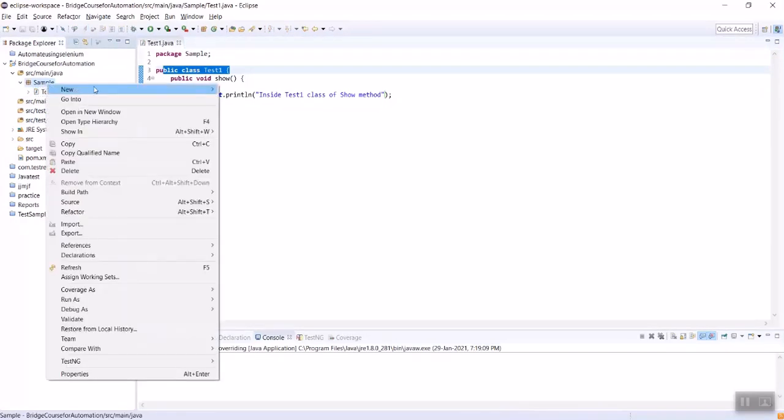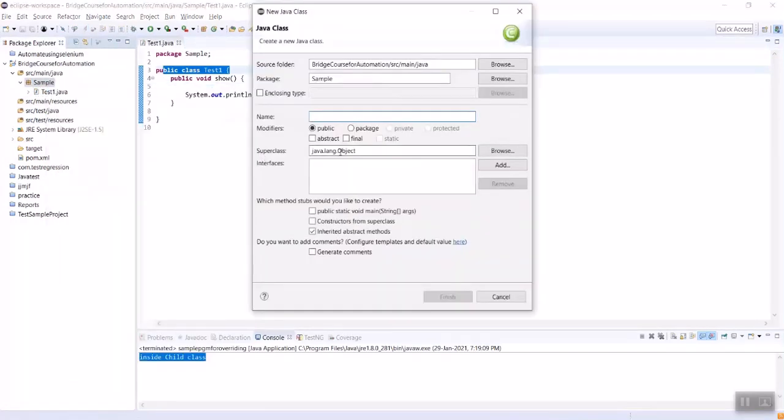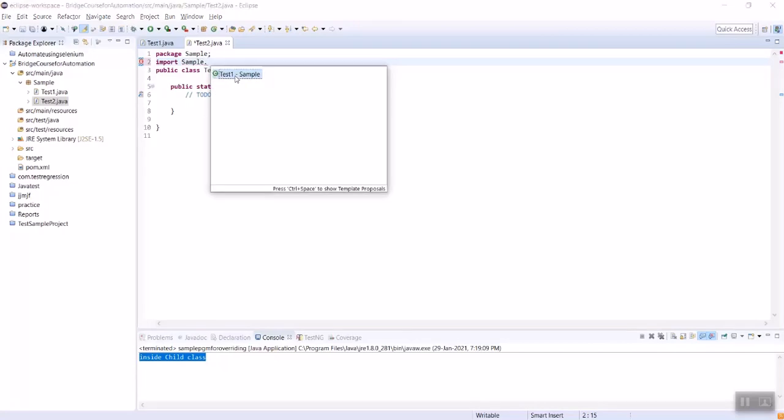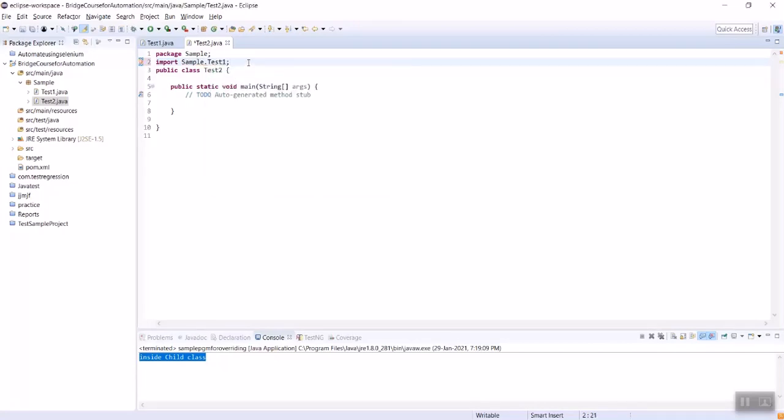Then we are going to create one more class with a main method. This is a very interesting part. We have checked the main statement, so it will be available in our program. Now we are importing the package name dot previous class name. Import package name sample dot, and it will automatically give you the suggestion test1. Test1 is the previous class name, which we wrote just now.